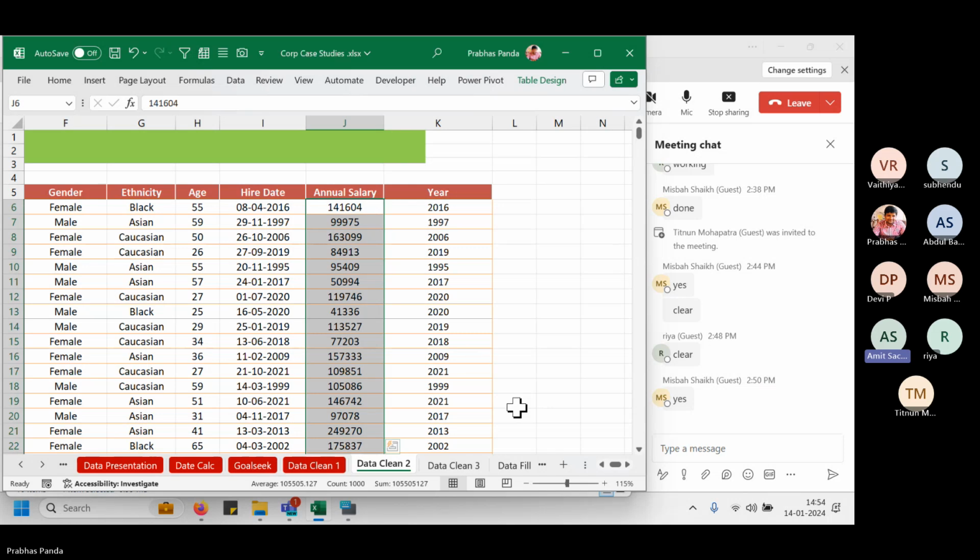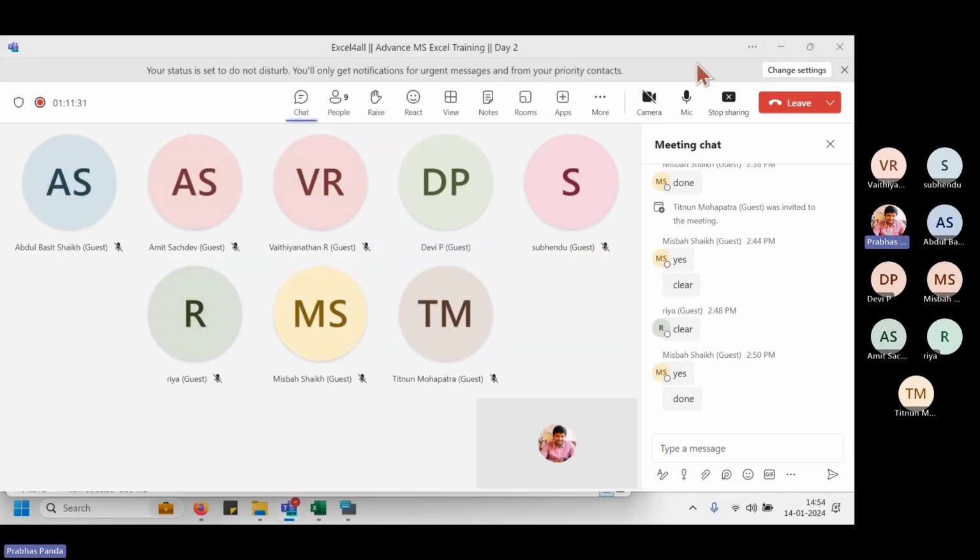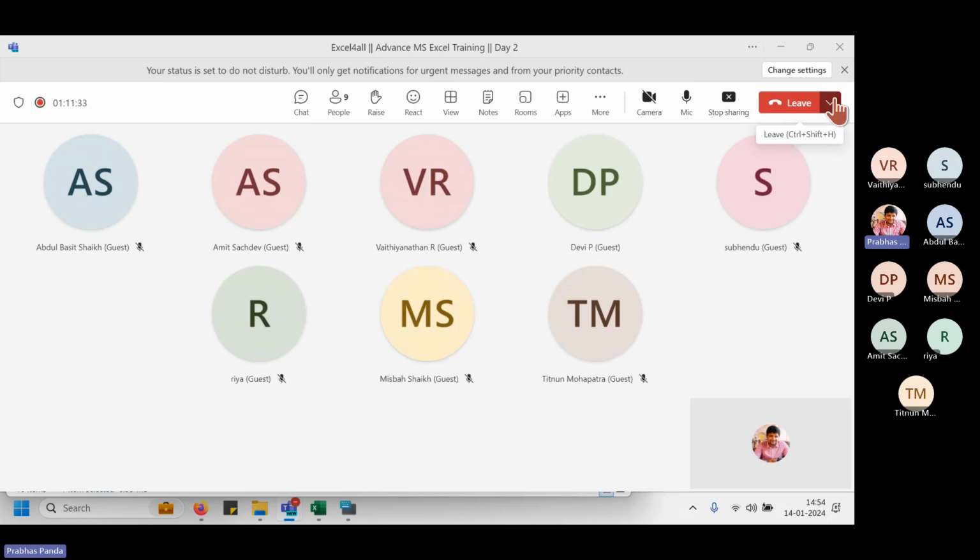Yeah, it's working. Sir, I don't have a date delimiter in my screen. It will be there, Devi. You can share your screen. Let me see.